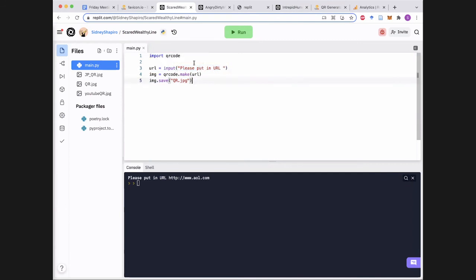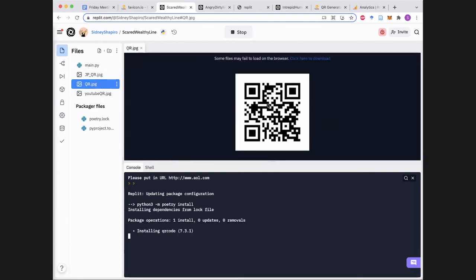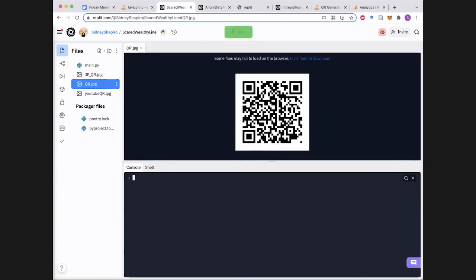We have URL, please input a URL. We take that, we turn it into a thing. We don't even need that. We could just pass a string like this. And then when you run it, it will generate QR.jpg and it makes one of these, right?